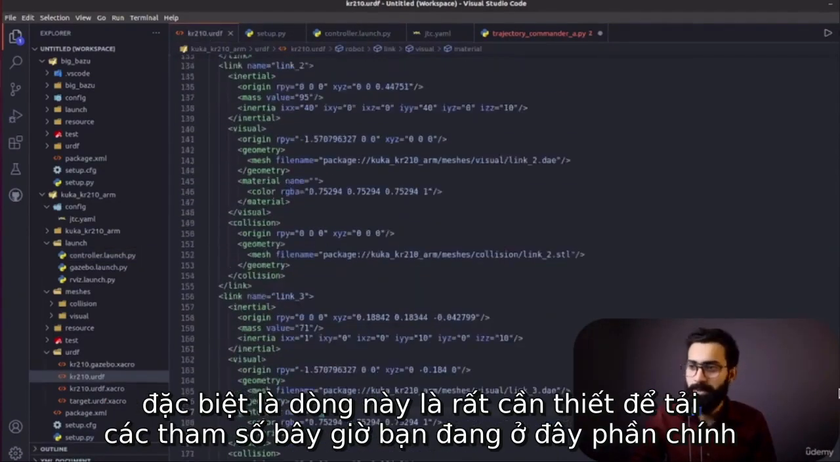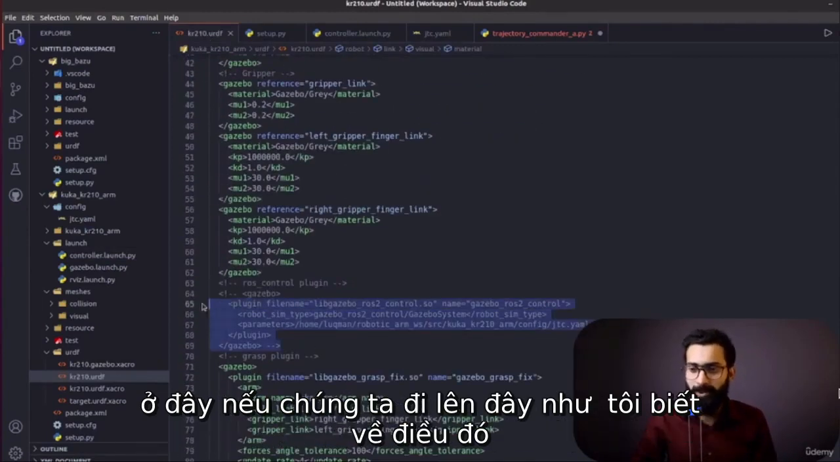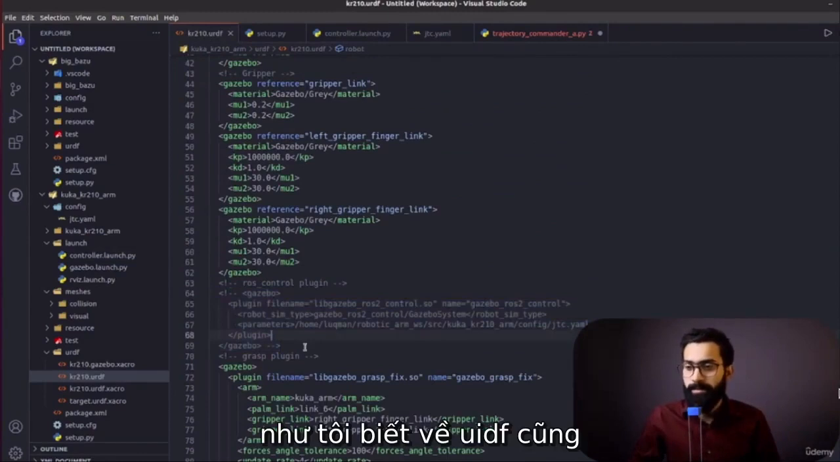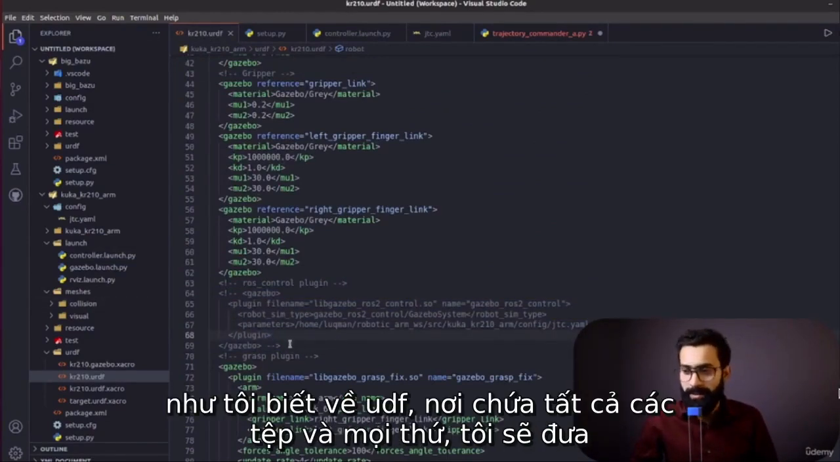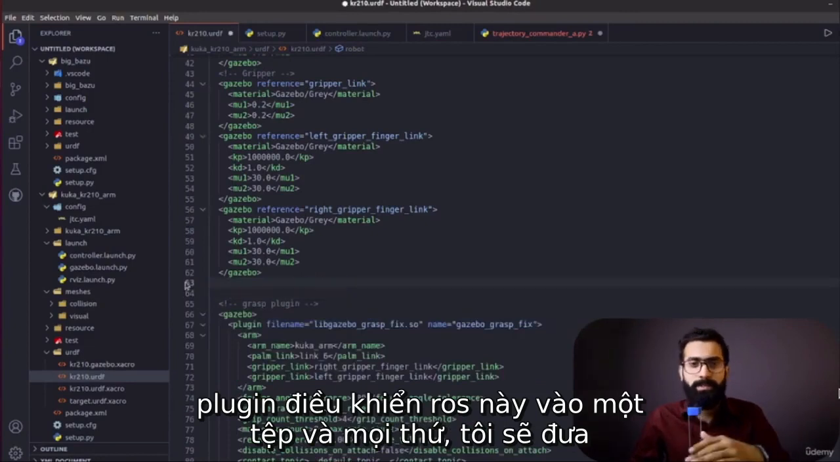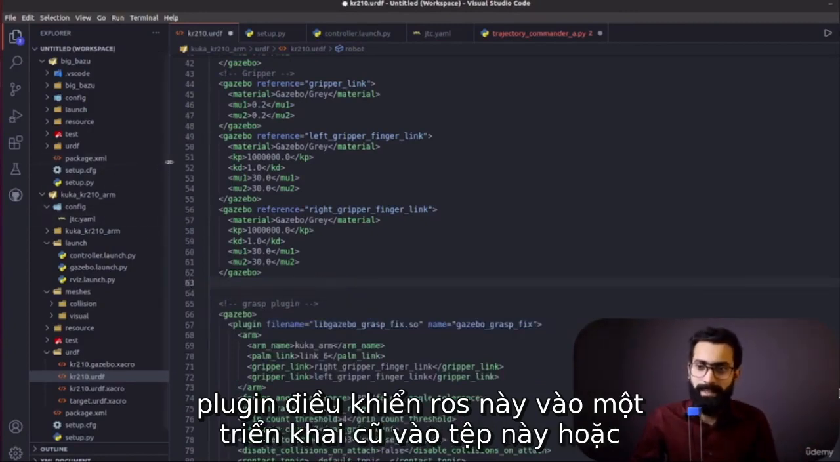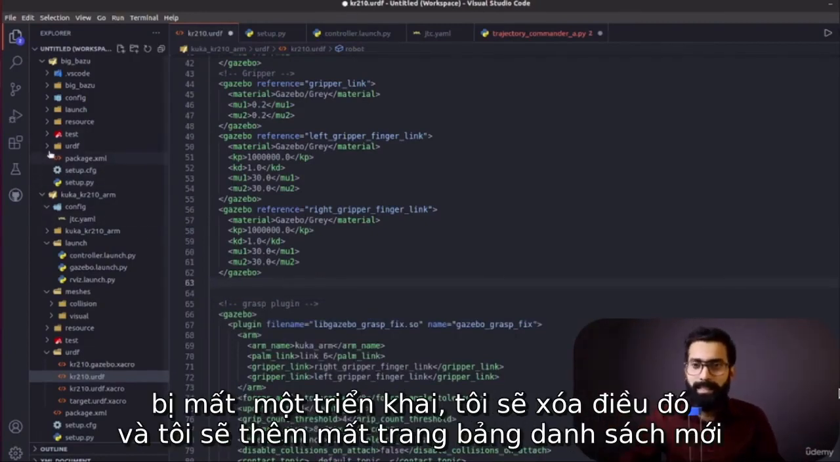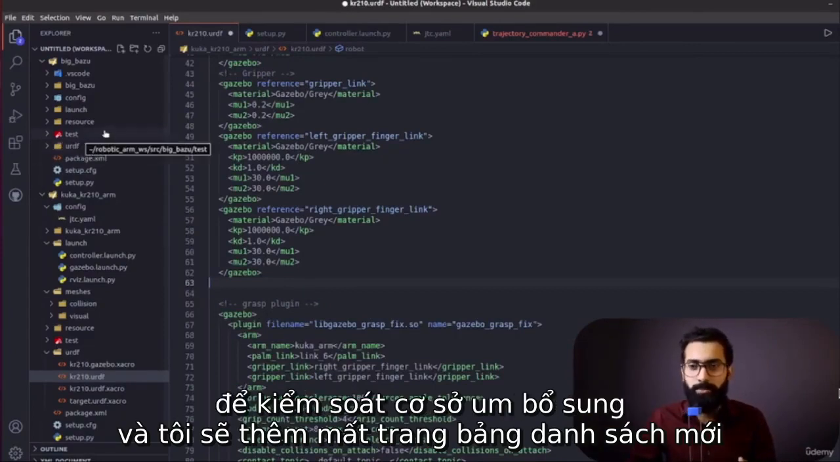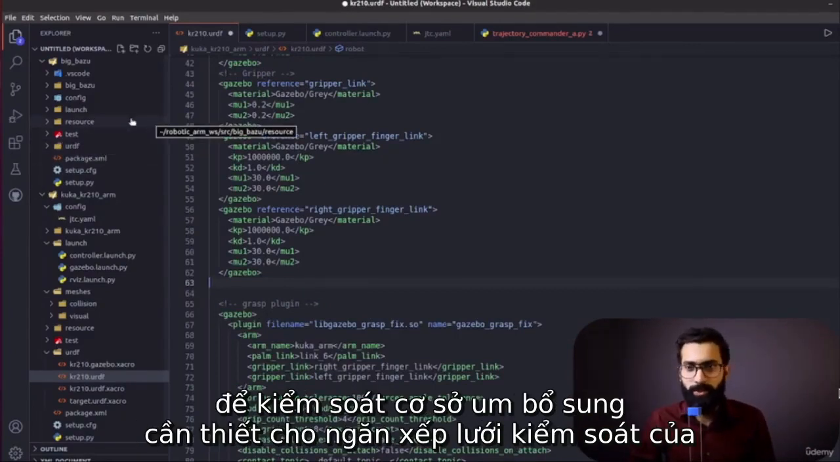Now, the URDF, the main part here. If we go up here, as I know about the URDF where all of the files and things are, I'm going to bring this ROS control plugin, which is an old implementation, into this file. It is a ROS1 implementation, so I'll delete that and I will add the new one, a ROS2 control based addition required for the control stack of ROS.